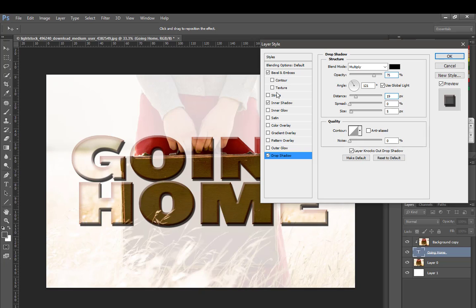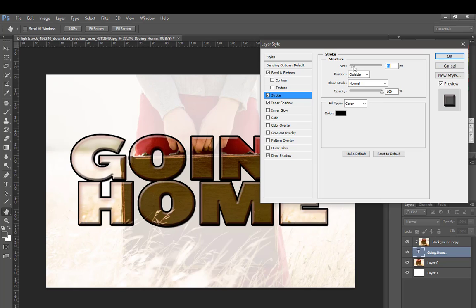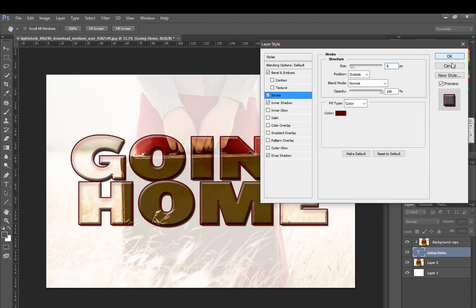Okay, let me just add a little bit more effects. Also, maybe I have an outline. Is that looking good? Let me have a red. I can darken that a bit. All right, I think I'm satisfied with that for now.